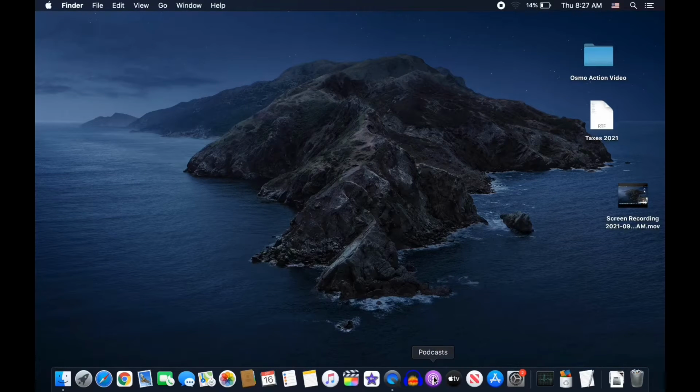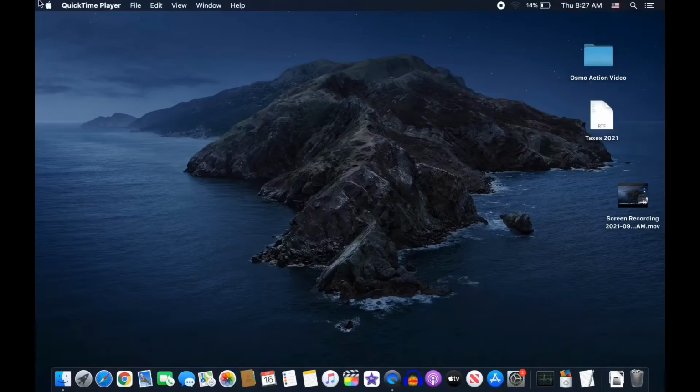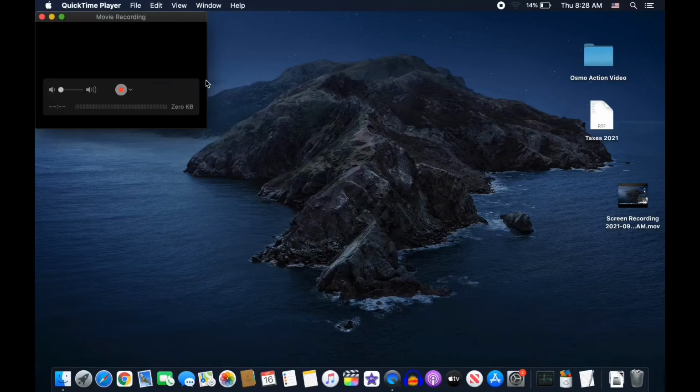As you can see down here in my bar, I have the QuickTime Player, and that's what we're going to be using today. If you don't have it in your bar, just go down to Launchpad. It's down here at the left. It's going to put it up in this menu bar right here, and we are just going to go to New Movie Recording, and it's going to pop up super large.